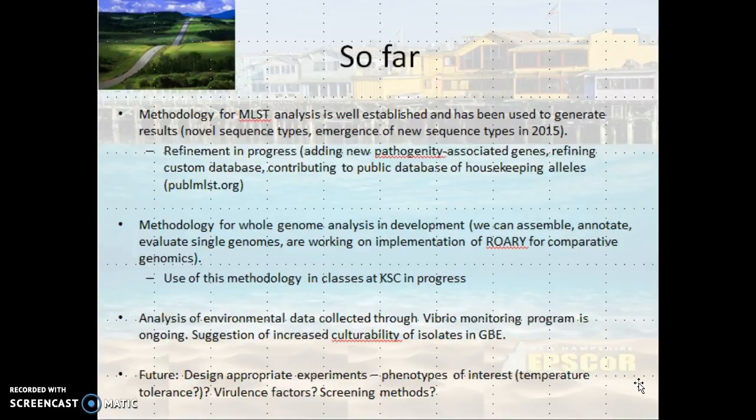So we're trying to add new pathogenicity associated genes, refining our custom database. We're going to contribute alleles for the 10 housekeeping gene scheme to pubmlst.org so that we're sharing our work with others, and there should be a lot happening in that area over the next year.